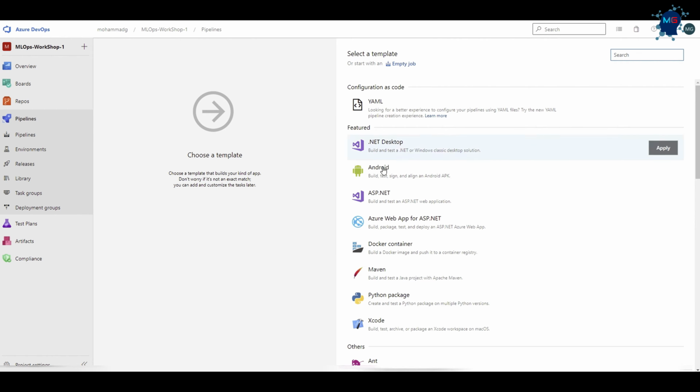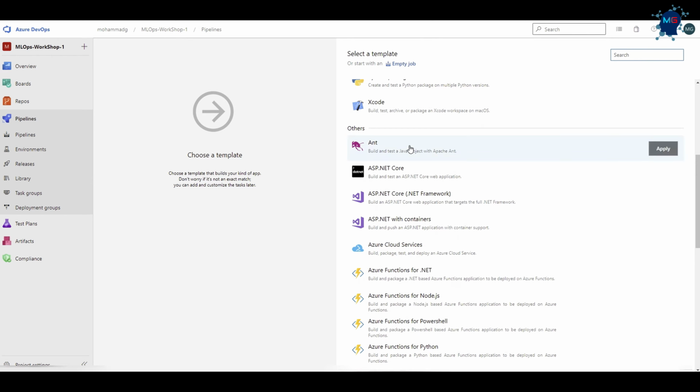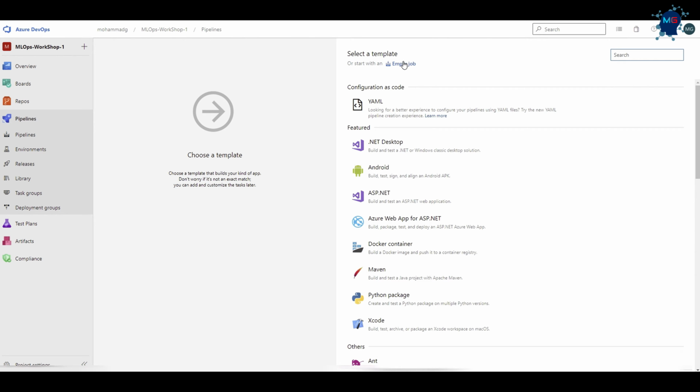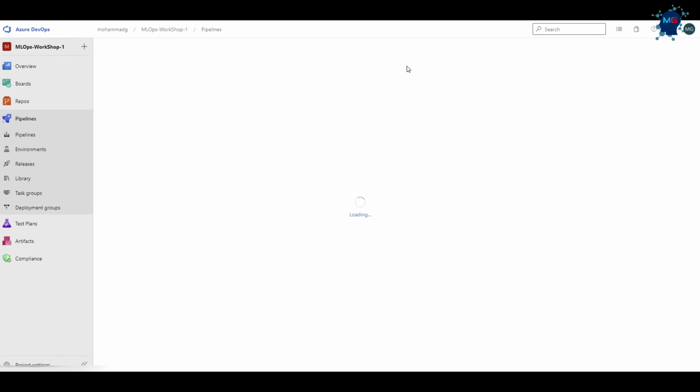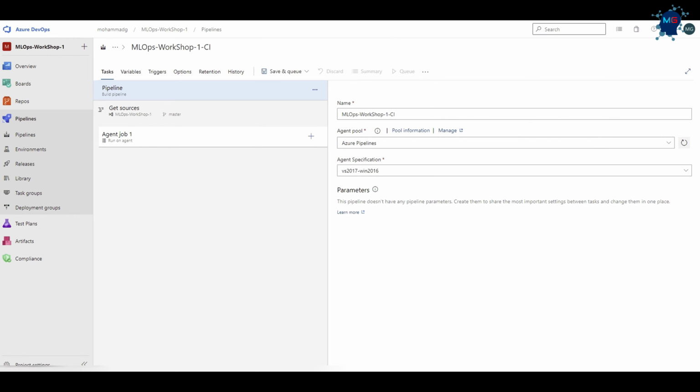Okay, here there are several templates that I can use to make my process faster, but for now we're gonna create that together. I'm gonna create an empty job and develop that step by step together. Here you can see the name is already added with CI, continuous integration. Well, that's fine, let's keep it as is, but you can certainly change the name.